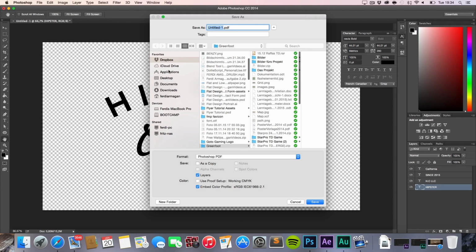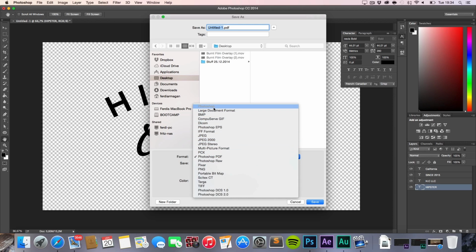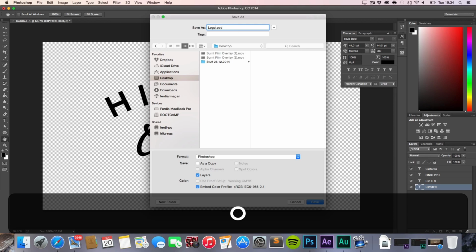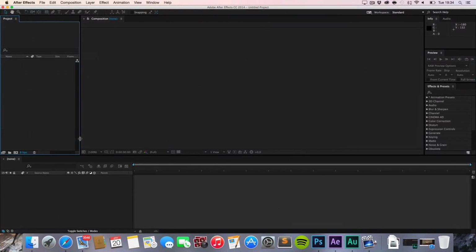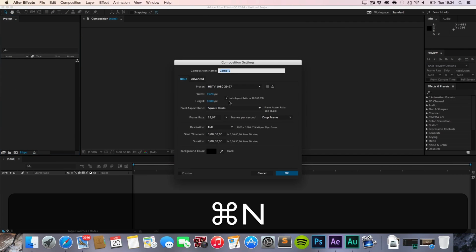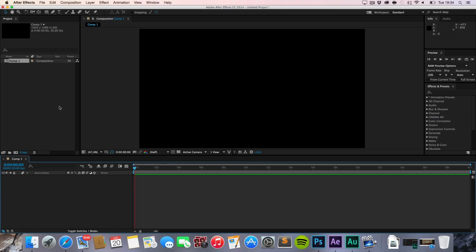Save as, go to desktop. Let's type in, first of all, give it Photoshop logo. There we go. Now let's hop into After Effects, Control N, make a new composition. Composition 1920 full HD again. I don't like this weird number right here, so make it 30 FPS.